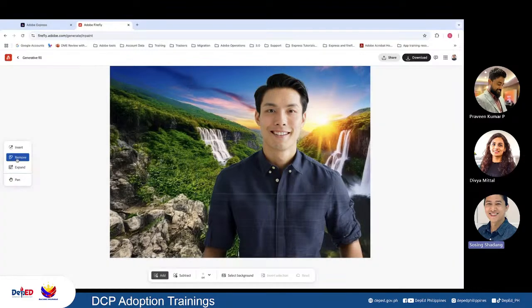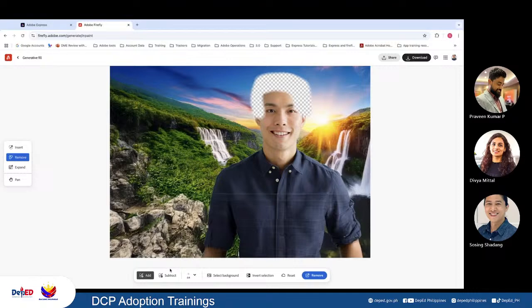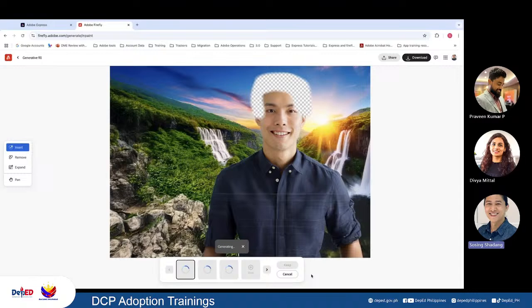I can also select this tool and then select this part, for example, the head, and let's say add. I don't want to remove, sorry. Cancel, let me cancel that. Insert, I want to insert it, not remove it. So insert here, and let me put something like baseball cap and say generate.